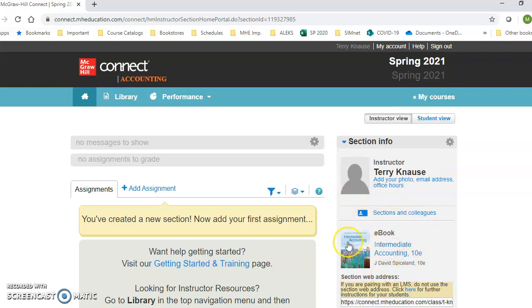So here is the ebook. Just to access this, you'll click, it'll open a new tab and you'll be able to access all of the materials.